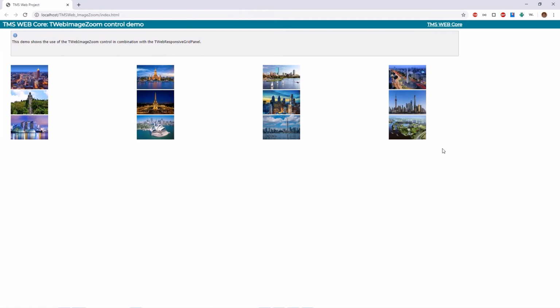This is the TWebImageZoom example in action that is bundled with TMS WEB Core. And right now you only see all the images aligned in 4 columns. This is actually the desktop view because this application has been defined as a responsive application using the TWeb responsive grid panel. We have not offered a TWeb responsive grid panel video so far, but from looking at this video, I think it's about time to do this as well.